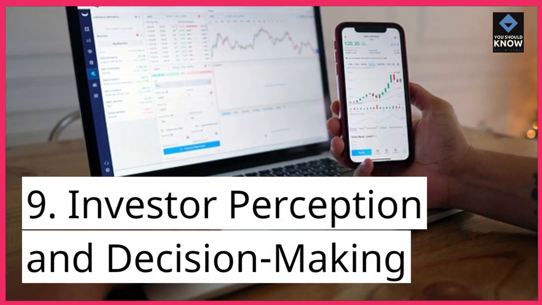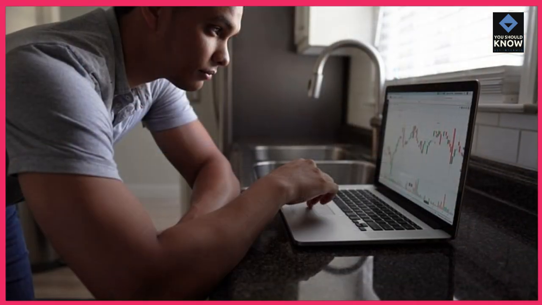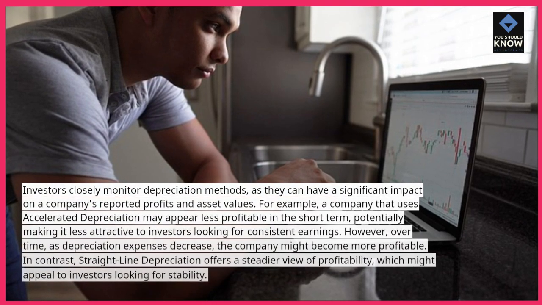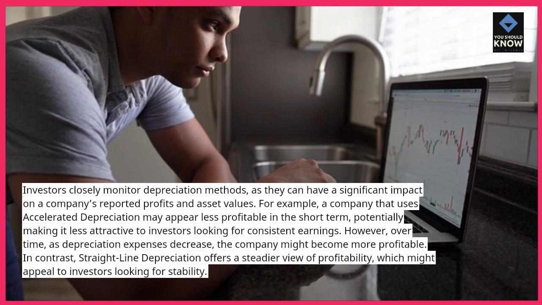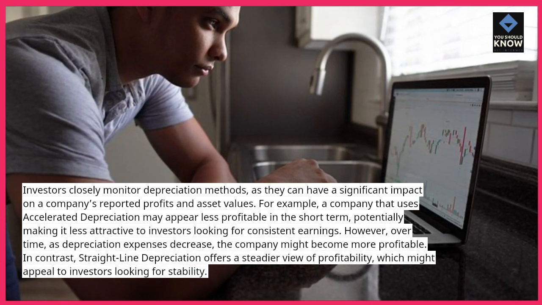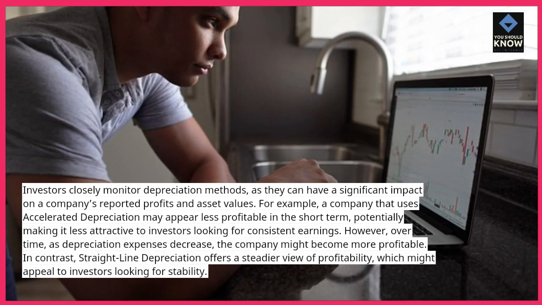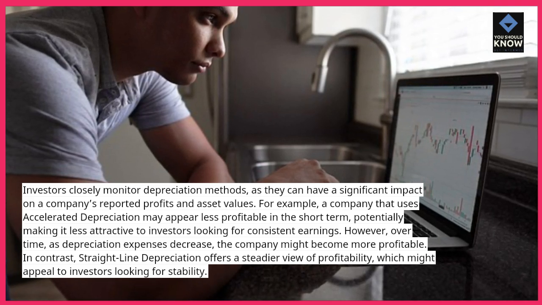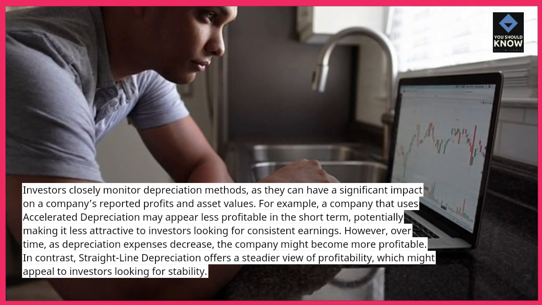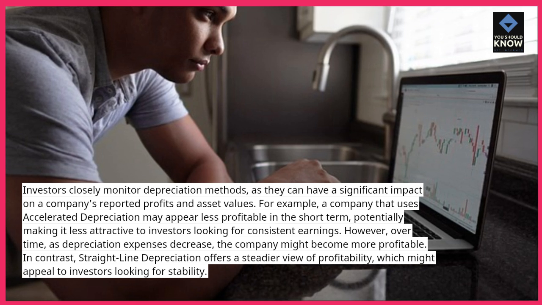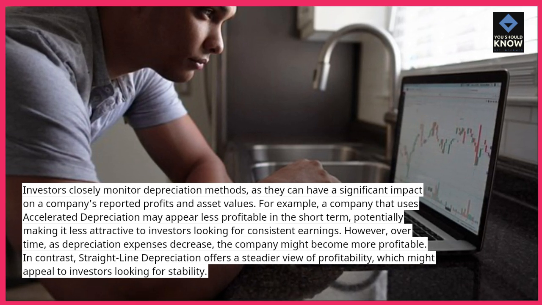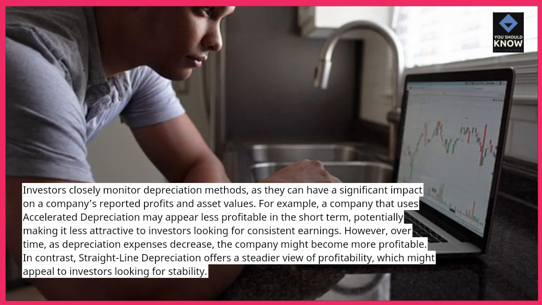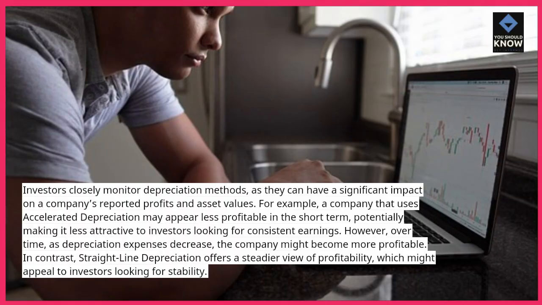9. Investor perception and decision-making. Investors closely monitor depreciation methods, as they can have a significant impact on a company's reported profits and asset values. For example, a company that uses accelerated depreciation may appear less profitable in the short term, potentially making it less attractive to investors looking for consistent earnings. However, over time, as depreciation expenses decrease, the company might become more profitable. In contrast, straight-line depreciation offers a steadier view of profitability, which might appeal to investors looking for stability.